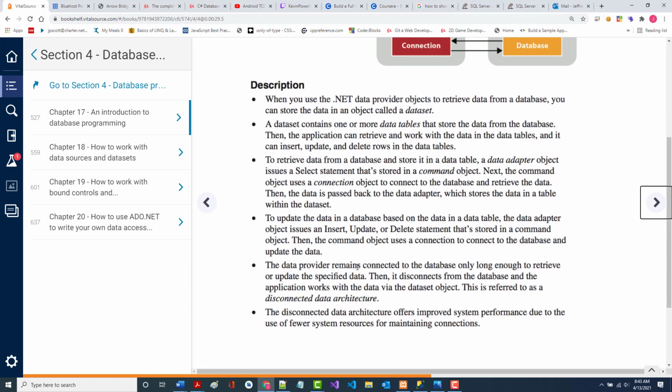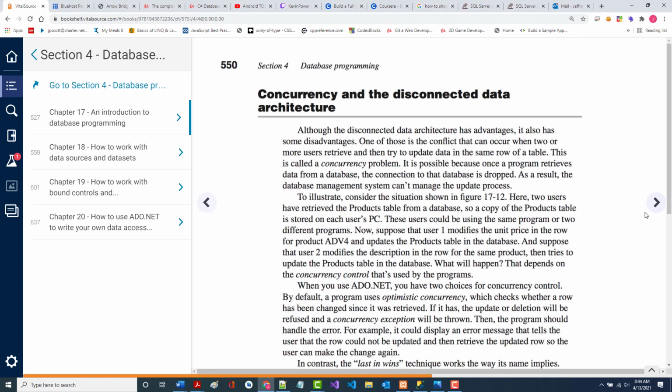Notice again, the data provider remains connected to the database only long enough to retrieve or update specified data. Then it disconnects from the database and the application works on the data. This is referred to as that disconnected architecture. We started seeing that in that article. And I'm going to go back to the article in just a minute. This is concurrency. We talked about that. Again, you don't have a concurrency problem because we're all using our own copy of the database. If we were all using the same copy and sharing it, we could potentially run into a concurrency problem. All right?